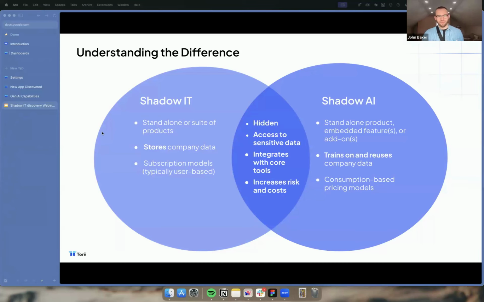So we have this little graphic here with a Venn diagram. Typically with shadow IT, what we've seen traditionally is that they're often a standalone product or a suite of products. They often store or have access to company data, and they typically follow a subscription model based on the number of users. But with shadow AI, there's some nuance. Often they are standalone products, but they could also be embedded features or add-ons. Another significant difference is that as opposed to just having access to or storing data, it is something that often trains on or reuses companies' data.